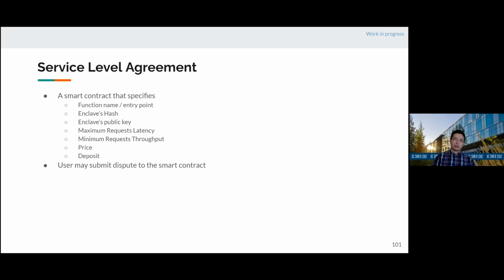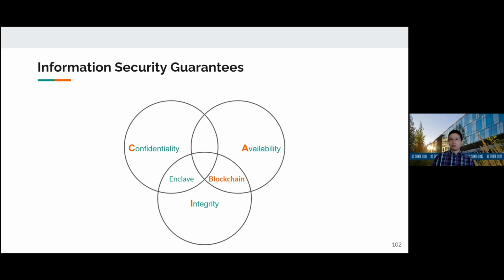The contract can define the function name, the enclave hash, and public key. It can also define the maximum request latency and minimum request throughput. Both client and host need to make a deposit to this smart contract. If the host violates the contract, the client can submit a dispute to this smart contract, and the smart contract will request a measurement from the enclave to determine if the host violates the contract or not. If the host violates the contract, the client can seize the deposit from this contract. So our answer to availability is using blockchain.